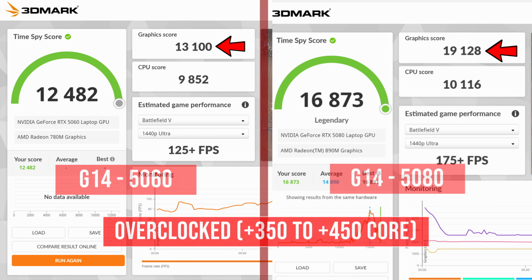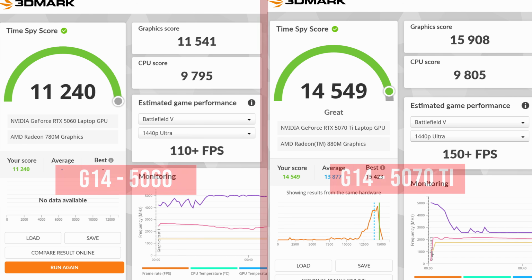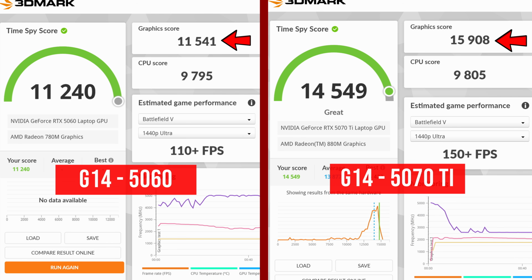Now, if we overclock them, the 5080 can actually hit over 19,000, while the 5060 can hit over 13,000. So these are actually very overclock friendly GPUs, which is really nice to see across all the 50 series. Compared to the 5070 Ti, I don't have an overclocked one of that, but we are getting 15,900, so almost 16,000. So still a very big jump up from the 5060.